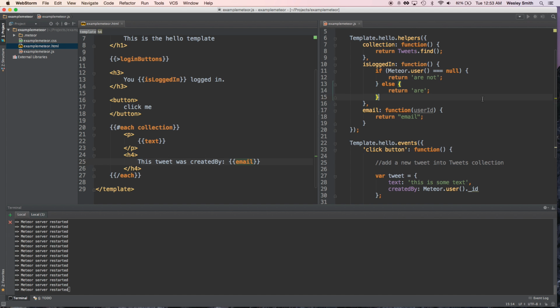Basically, just picking up where we left off, our email helper. You notice I've changed the code right here, so I'm just returning the string email. This helper was not functioning correctly. We were returning the currently logged in user, not the user that was the creator of the current tweet that we're inside of.